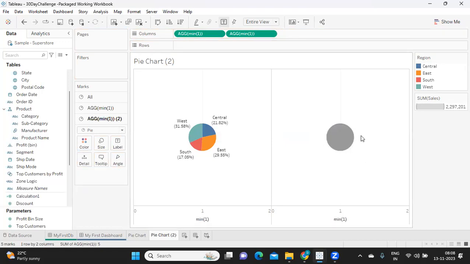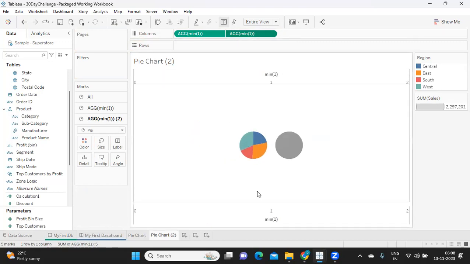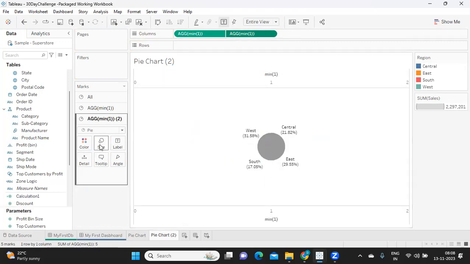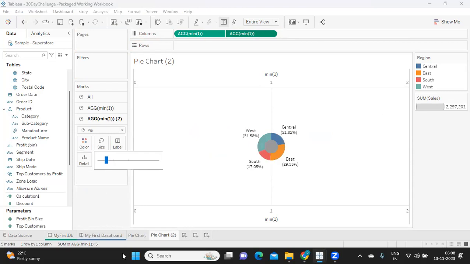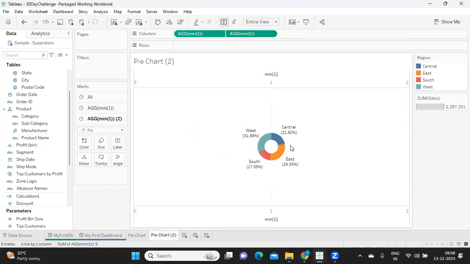So it is a simple circle now. Now again I'm clicking on my second measure and I'm using the dual axis concept to merge these two together. We got it, but I'm just trying to decrease the size. Now if I go inside and change the color to white, it is looking like our donut chart. Now you can adjust the size of this according to your dashboard size. So this is one chart and this is called a donut chart.